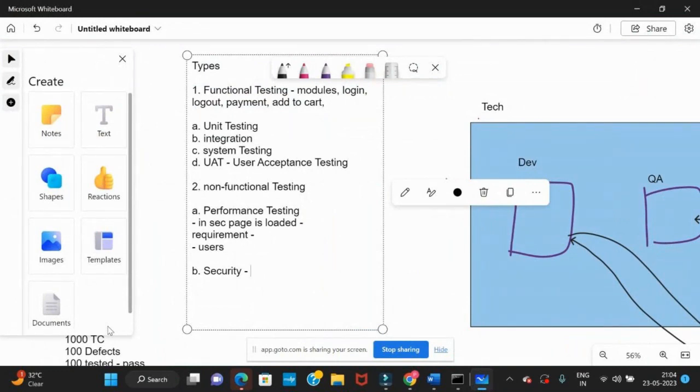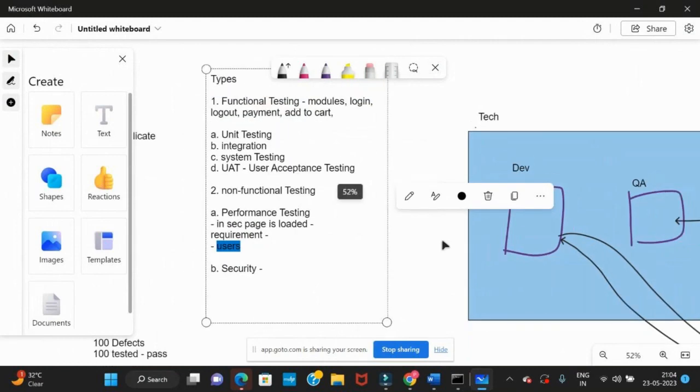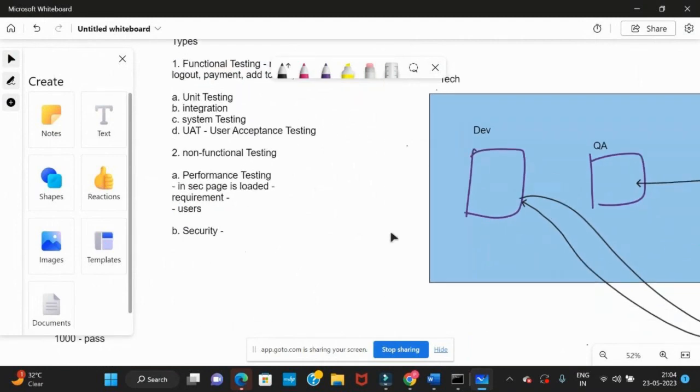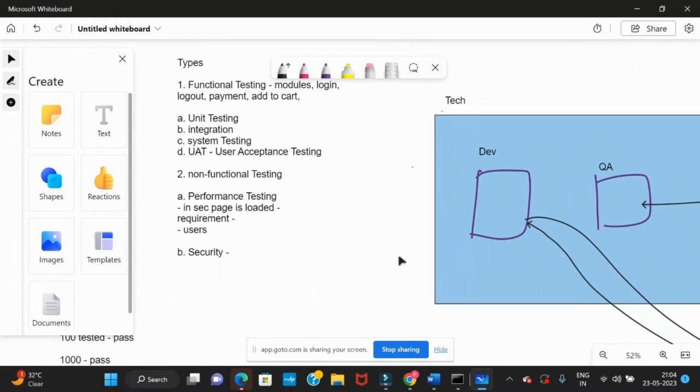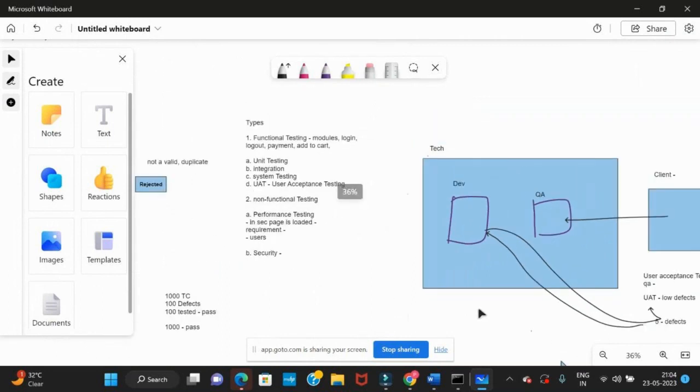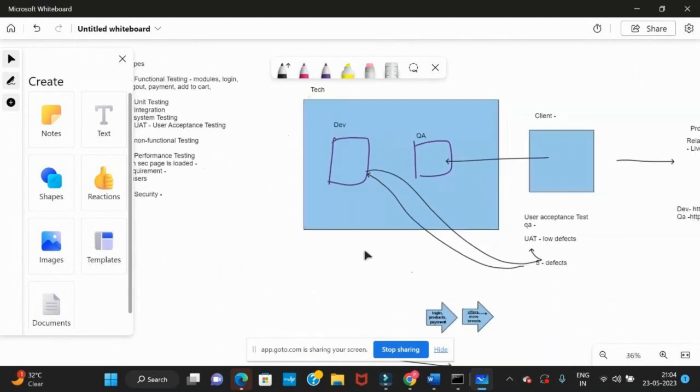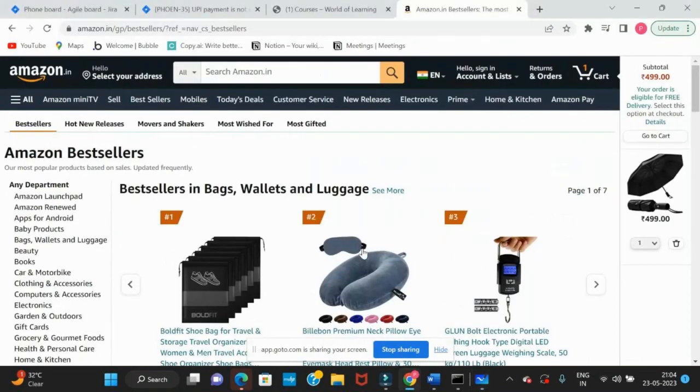And we have load testing, which is about how many users are using your application at a time. And in UAT testing, who will do UAT? The client will do the UAT testing. These are the types of testing, and this is about the testing. No questions?